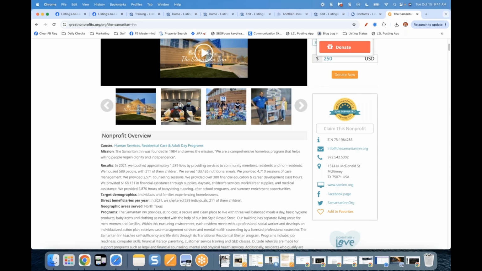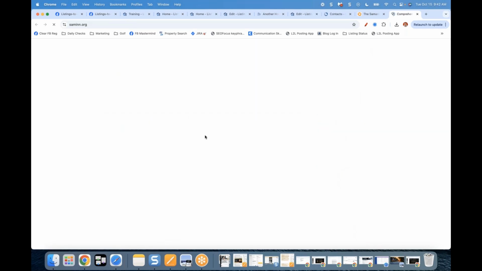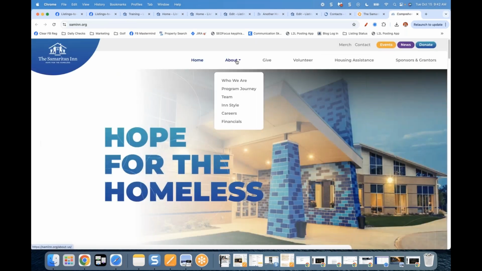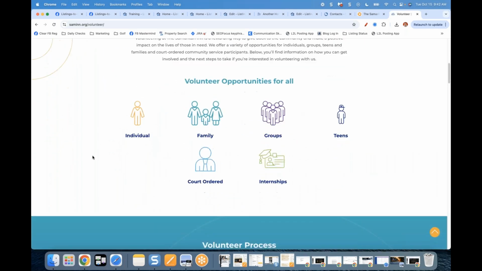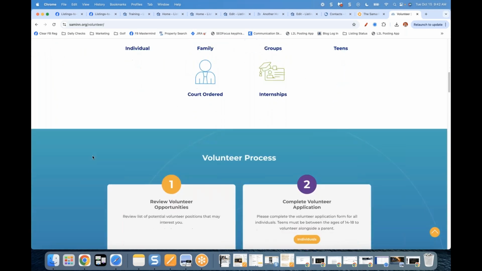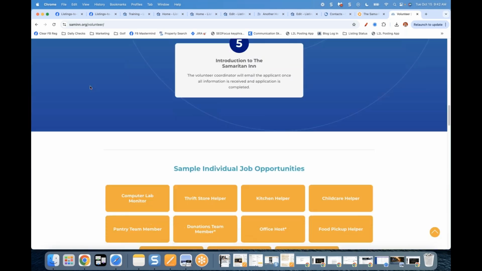So what I do is I just find their website right here. It's always in this box right here where it says claim, and you'll see their website. This is their website. And let's see, this will be the first one that doesn't have an event coming up. So who we are, program, journey, team, give, volunteer, housing. Let's look at volunteer. Really what I'm looking for is any kind of event they're going to be having this month or in the next few months.